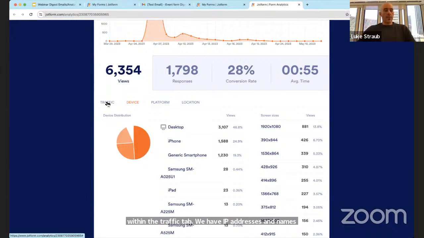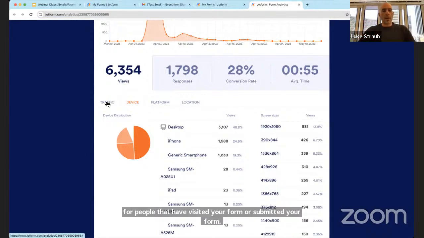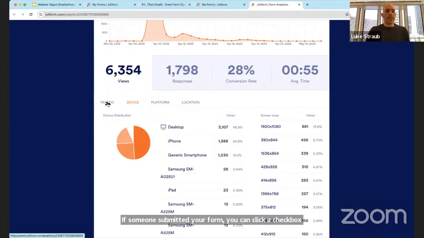If someone submitted your form, you can click a checkbox on their line of data, and that will automatically take you to their response in Jotform inbox. Once again, a great shortcut.